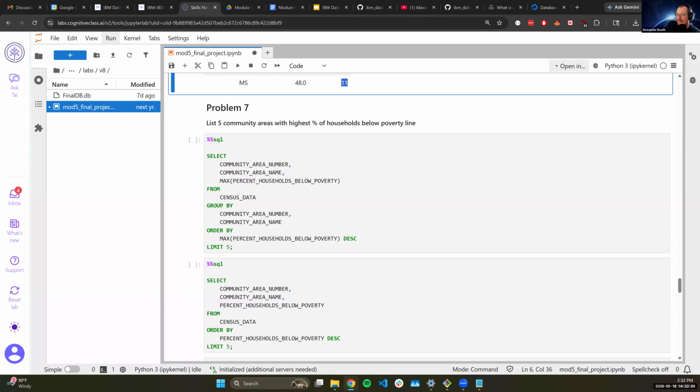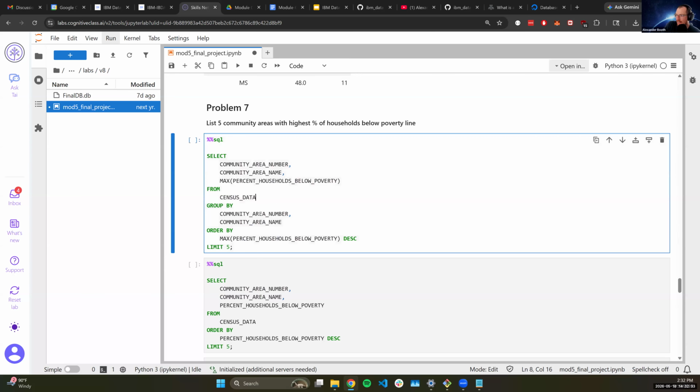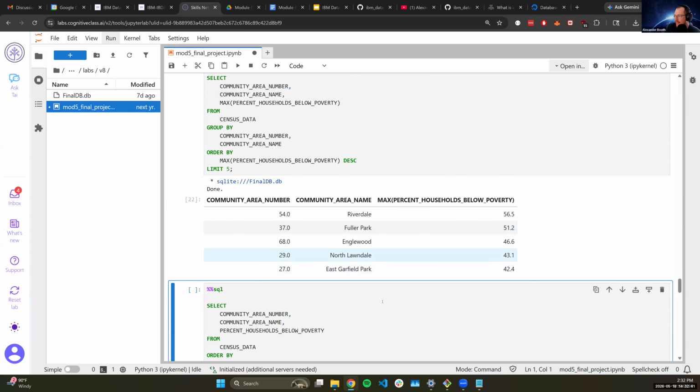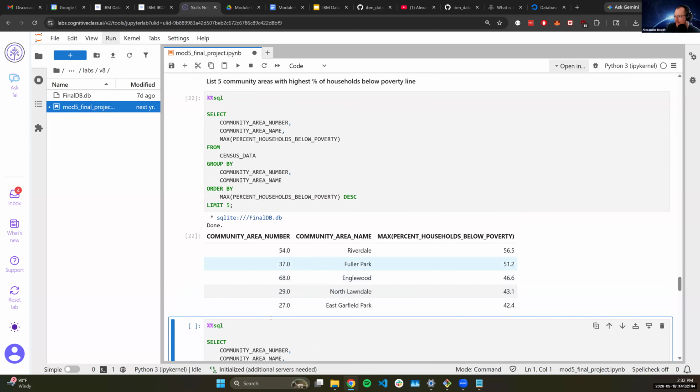Number seven, the list of 5 community areas with the highest percent of households below the poverty line. Again, same deal. Notice we're going to be grouping by the area name and number from the census data. And we end up with the same ones as before, but we can see here that 56% of households in Riverdale are below the poverty line.